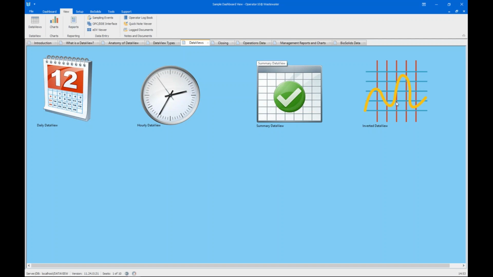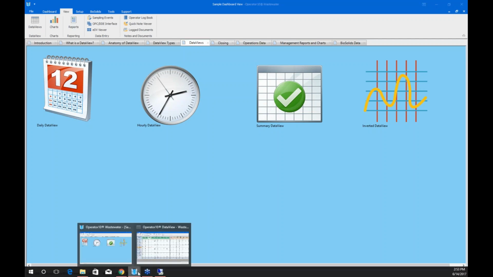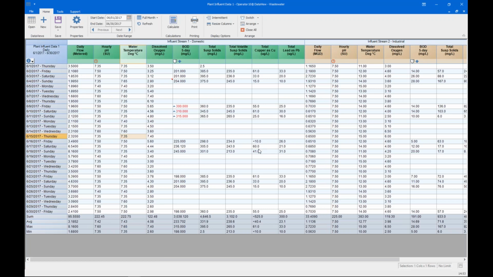When you double click on these, it will launch your data view, unless you already have your data view window open, in which case it will just reference that and create it right here.